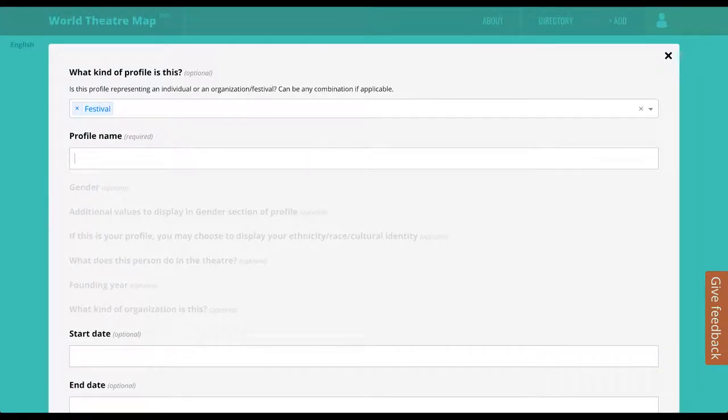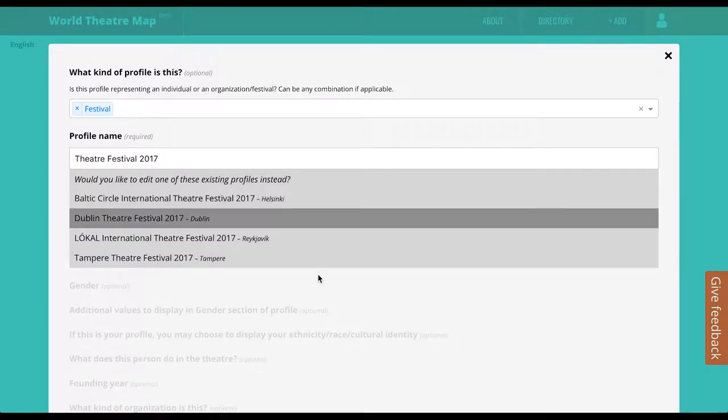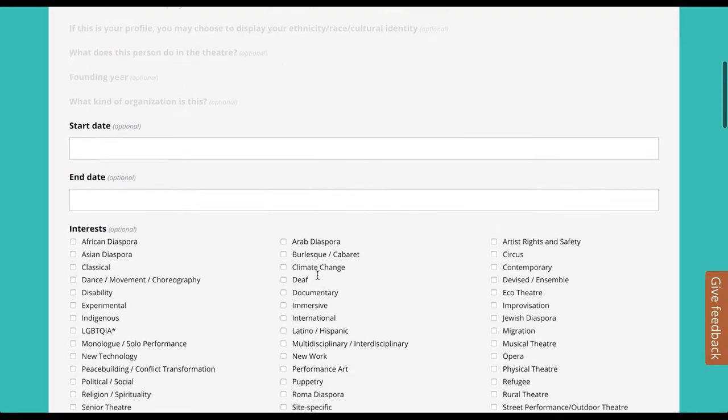Next, enter the name of the festival. If it's a reoccurring festival, like one that happens every year, add the year in the title. Each edition of the festival should have its own profile.